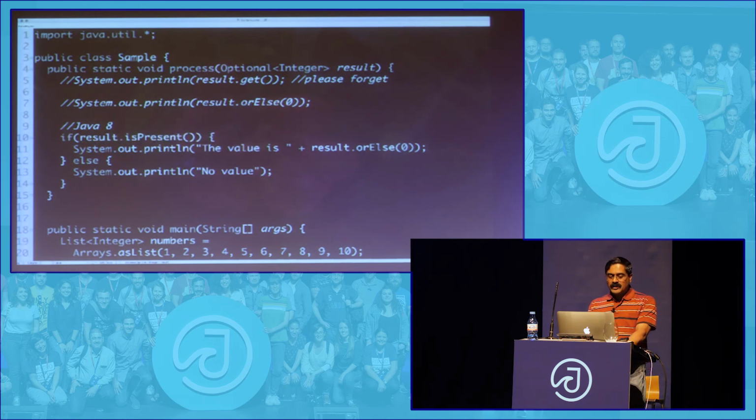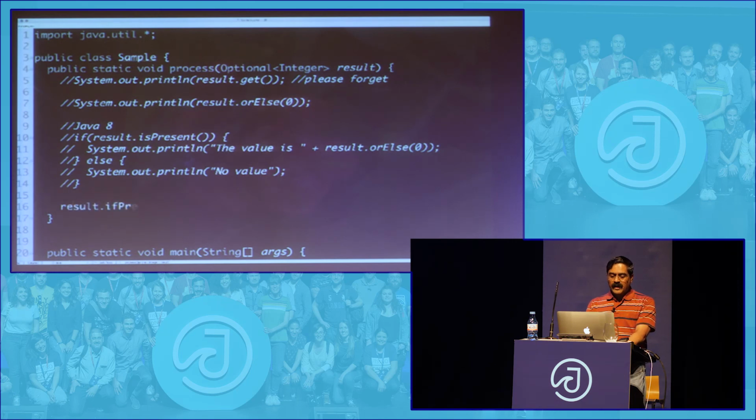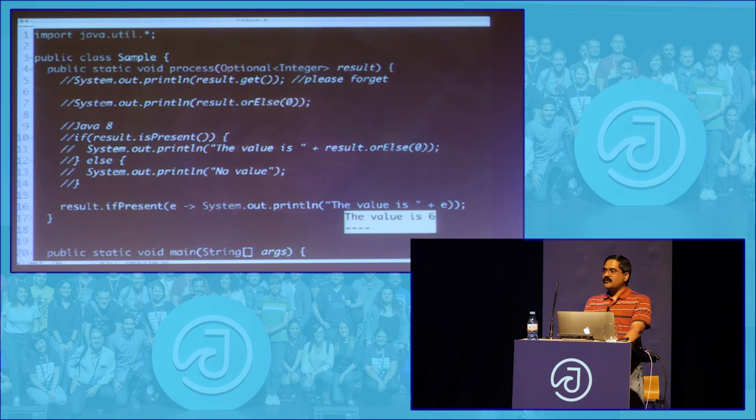Hey, what if I want to use lambdas as more of a functional style solution? Well, what you could then do is you can say result.ifPresent, and then you can take the element given to you and you can beautifully output the value is plus e, and you can output it right off the bat. Notice how smoothly the value is extracted for you.